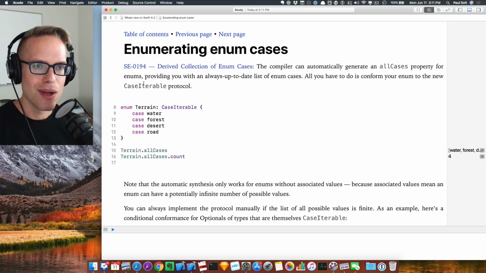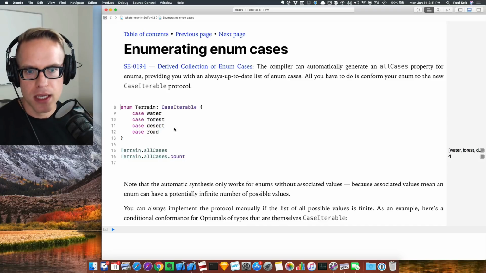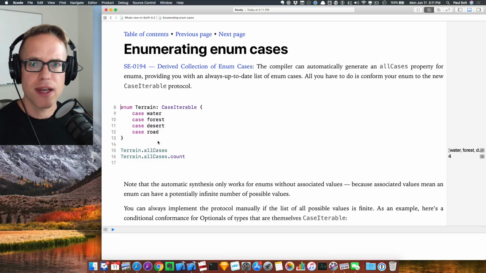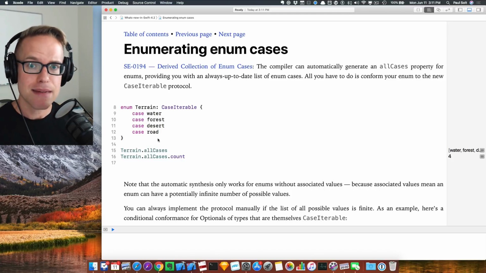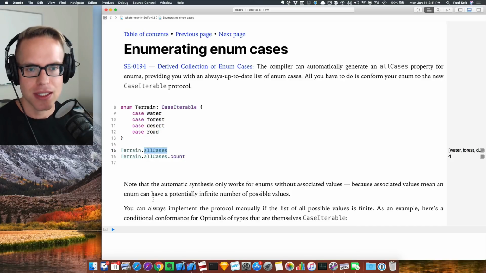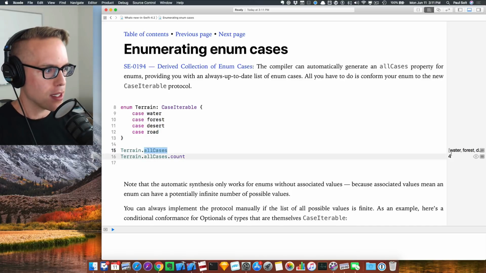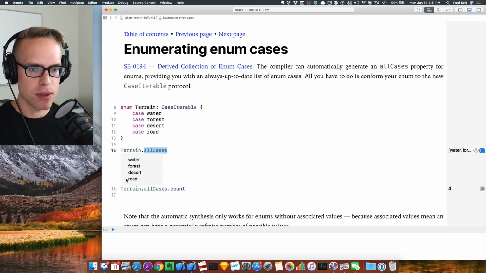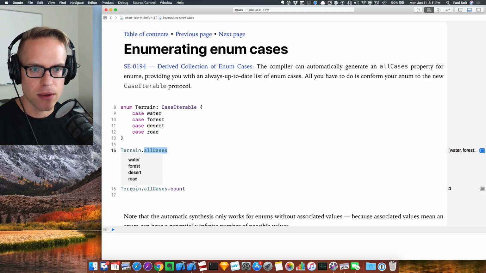All right, so with this one, we can now enumerate over enum cases. This is useful. I've had numerous students of mine who are like, how do I iterate over my cases? And they can't figure it out because it hasn't been supported until now. So now that you can do that, you can just conform to CaseIterable and you get this for free. So you can just say allCases and you can get the count. And if we do this, we can see all of the values for the cases.